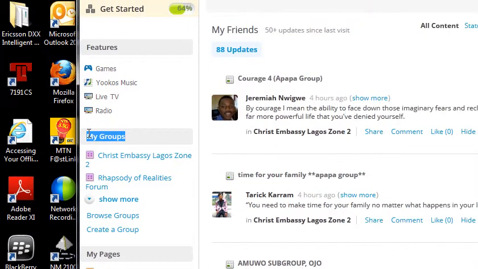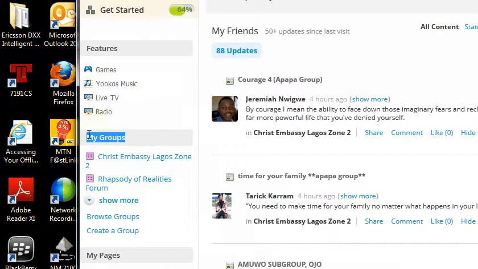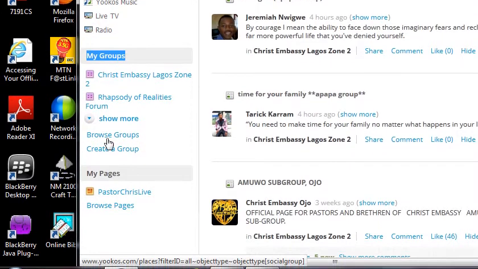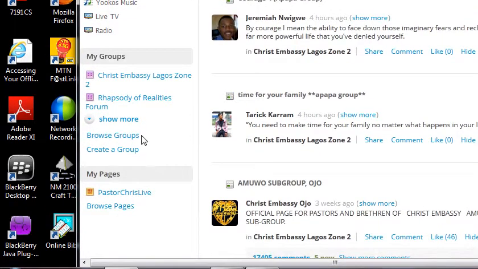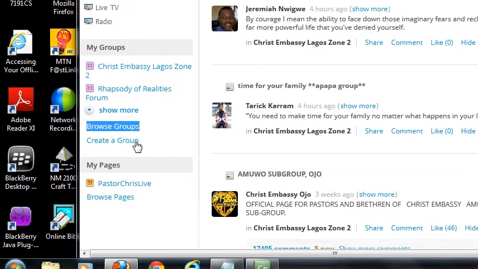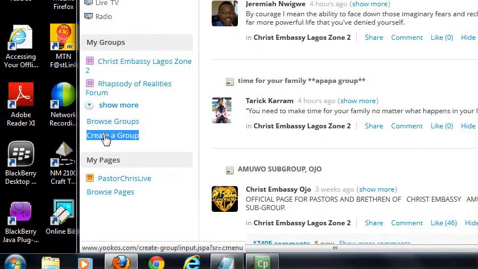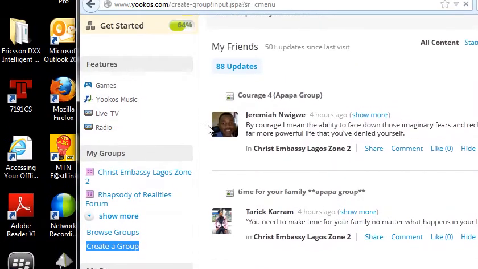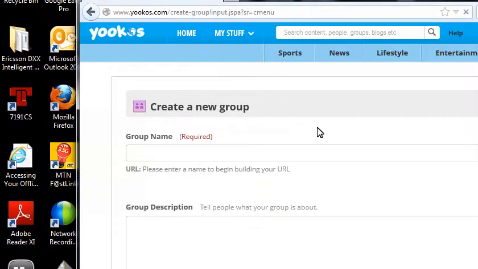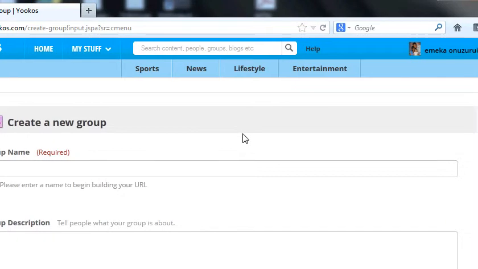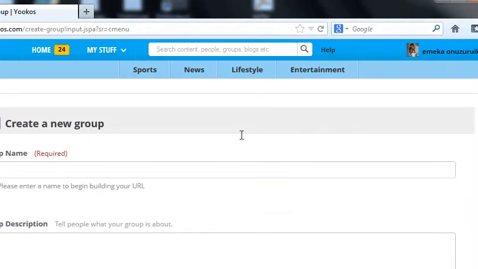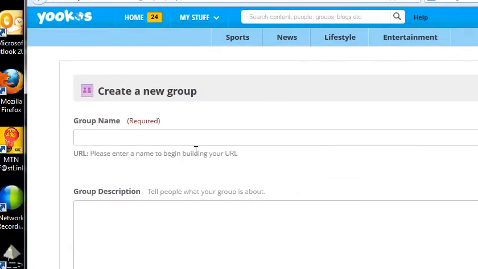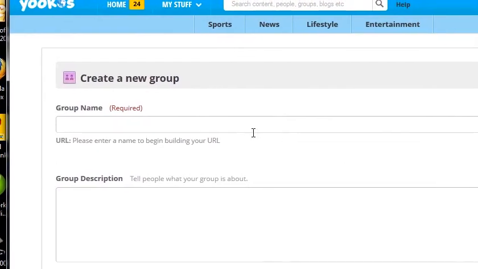To create a cell group on Yookos, just come down to browse groups here. Below browse groups, you can see create a group. So simply click on that. When you click on create group, you'll see create a new group. So you're going to give it a name.